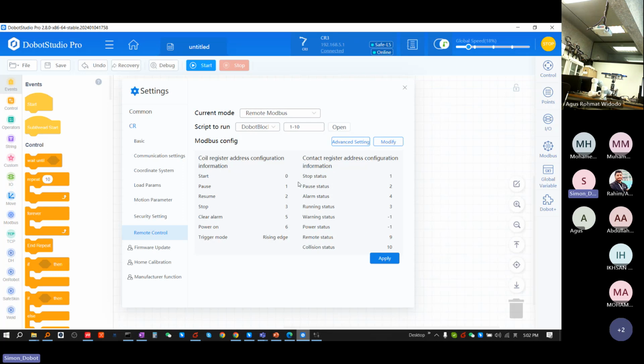But for the virtual controller, the communication cannot be used. Because there's no real robot, it cannot be a slave or master. So for the virtual controller, you cannot use these functions.